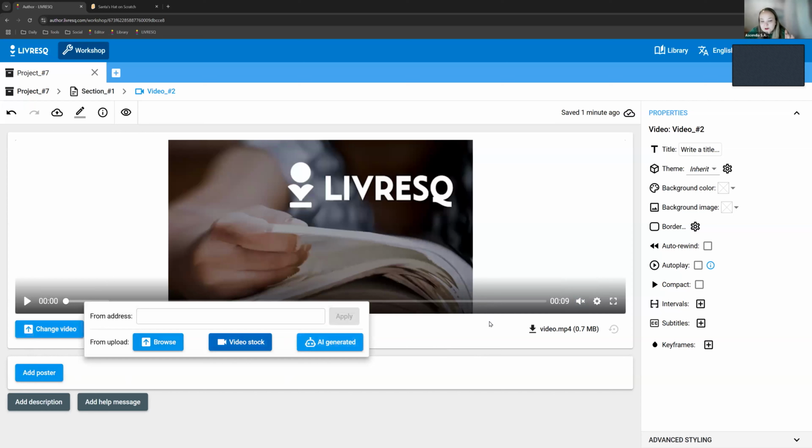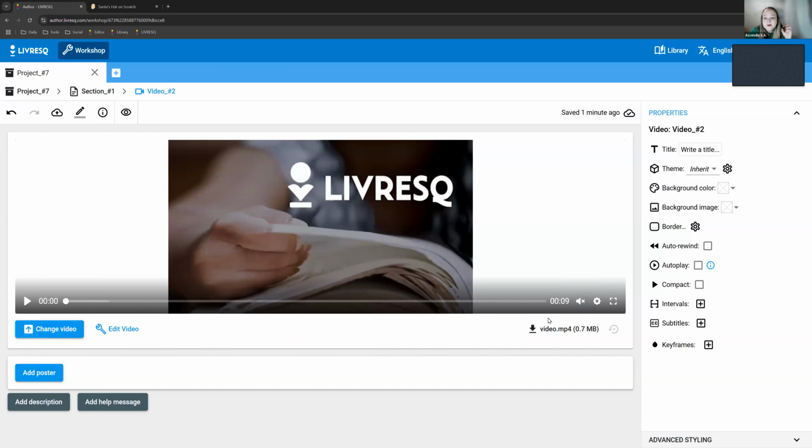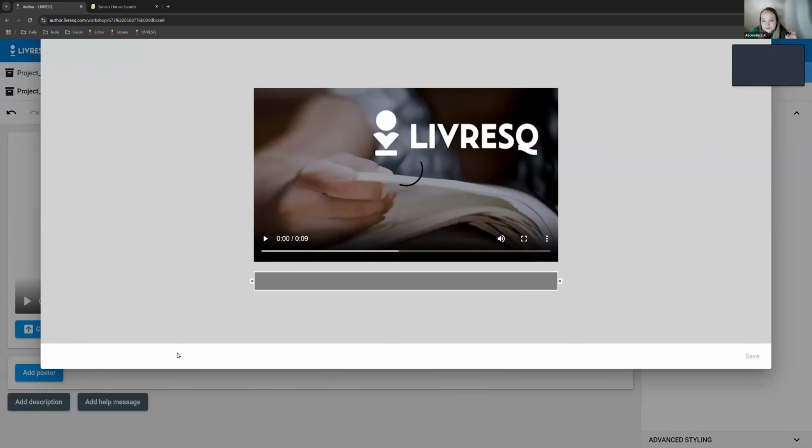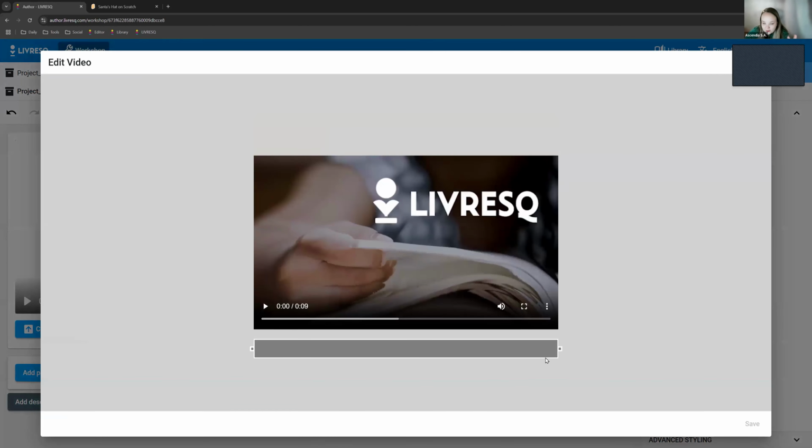If I select a stock video, it's the same because it's a video that's local. It will be part of your SCORM file, part of your LIVRESQ project. AI generated is also a local file. You can download it from here very easily. So this is not an embed. This means it's a file inside your project. Then the edit button will be displayed over here. If you click on it, so far, the only edit you can make on a video is trimming it.